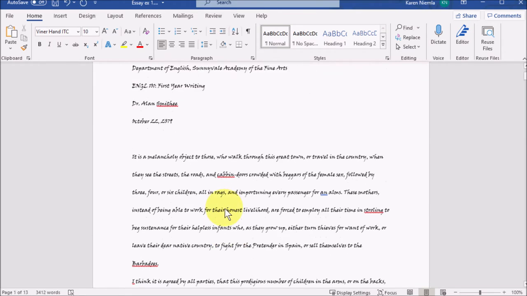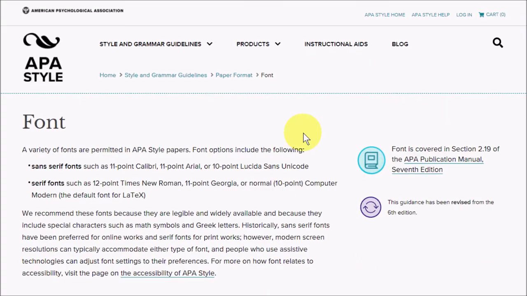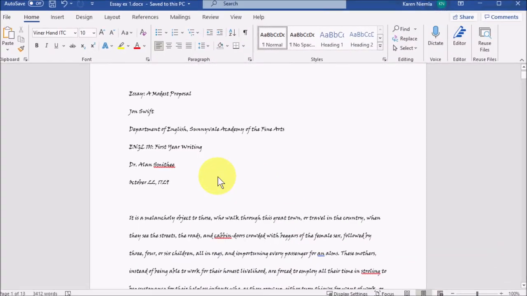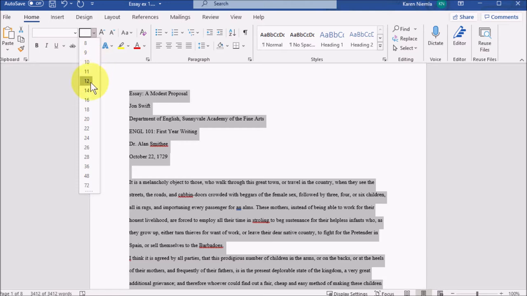However, our font is still not appropriate for a paper of this type. APA Style recommends specific fonts at specific sizes, like 12 point Times New Roman, 11 point Georgia, 11 point Calibri, and so on. So for this essay, I'm going to go with the old classic Times New Roman size 12.